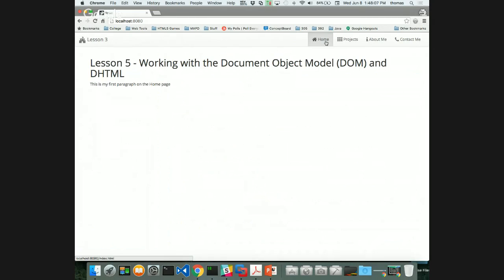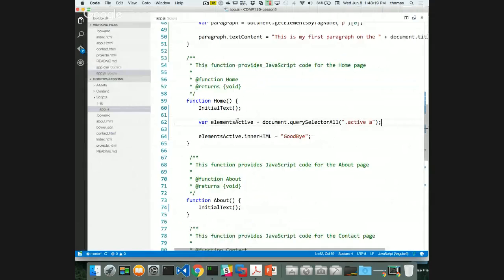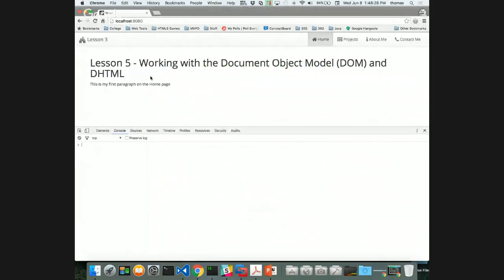Oh man, what happened? I didn't get a match. That's what happened. So let's see what I'm getting in my inspector. There's my console, no error. And to check to see what this is, elements active. Well, I forgot to do this, right? I get more than one. Let's try this out. Fresh.